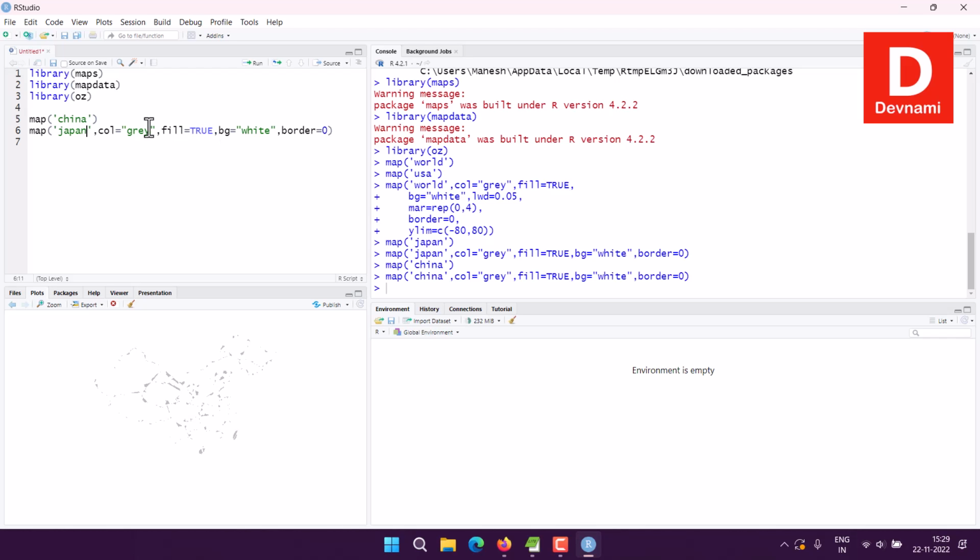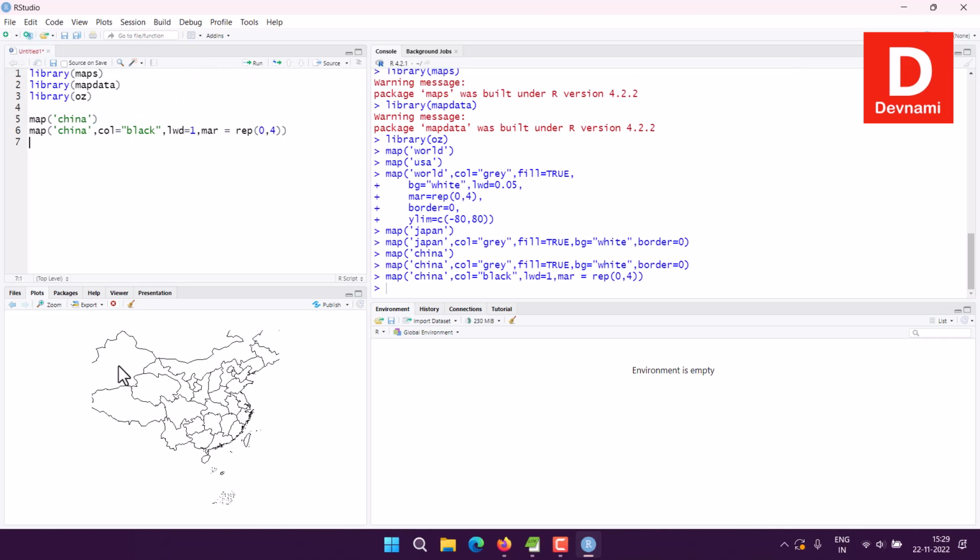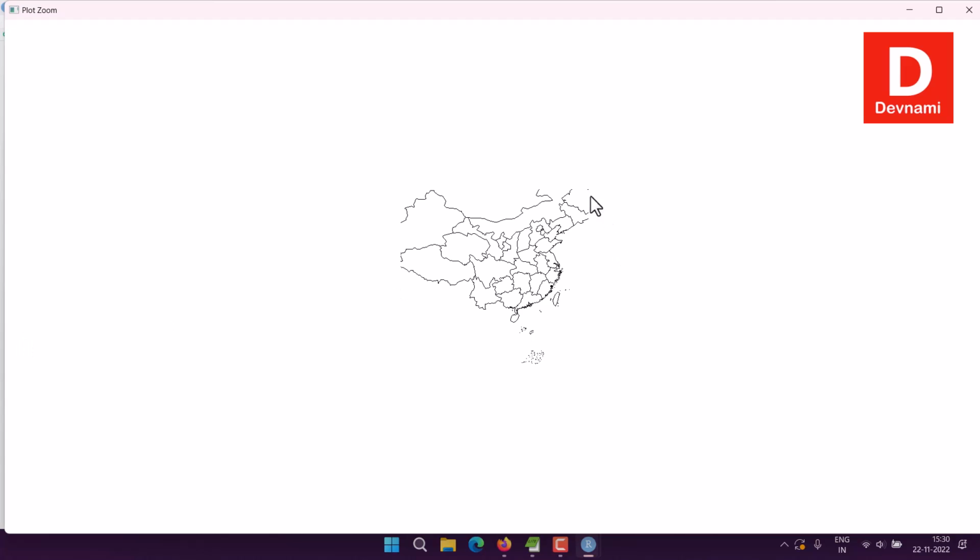So we will set this to China again, and let's see if I can turn this into black, remove the fill and background. So let's remove all of this, set the line width to 1, and right here I can set from 0 to 4. Let's see if it shows us any good output. Okay, so this is good enough for us to view.